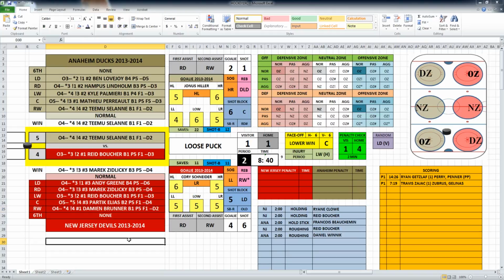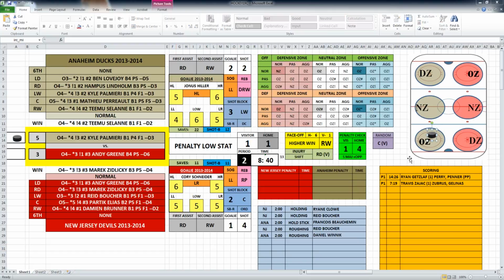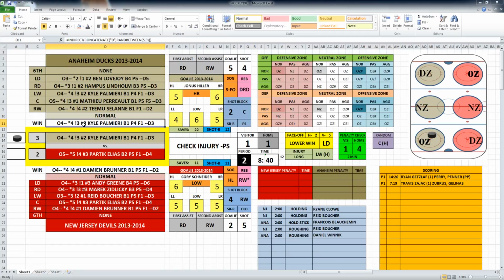There we go. All right. Face off, 1-1-1, 1-5-1. So, 3-2-1, go. Higher wins it, so New Jersey gets it. Or, I'm sorry, Anaheim gets it. 3-2-1, go. 7 versus 6, so they win it, and they get a pound.